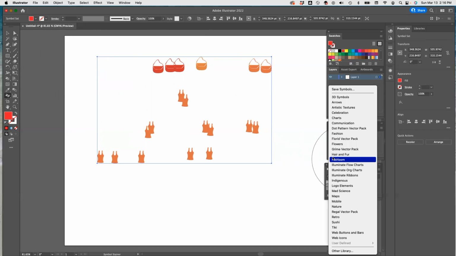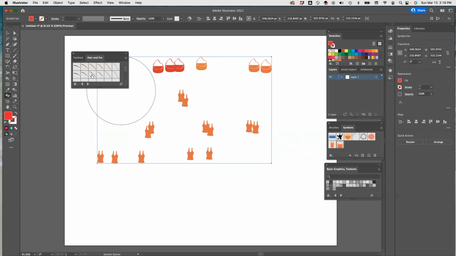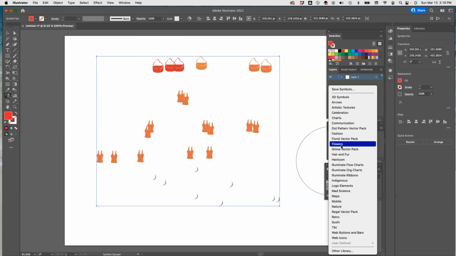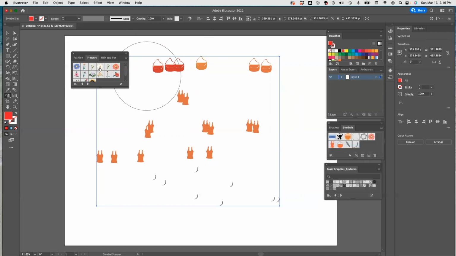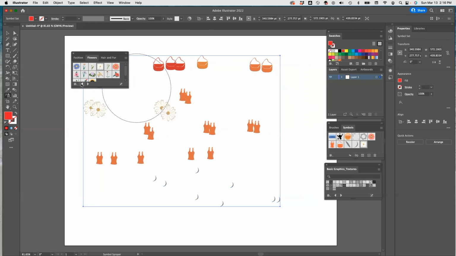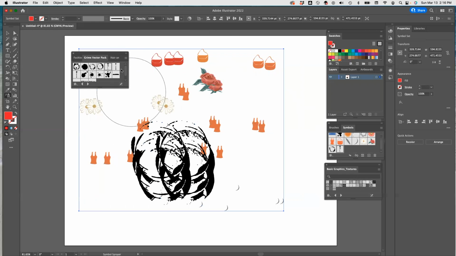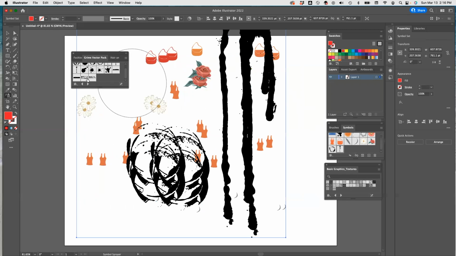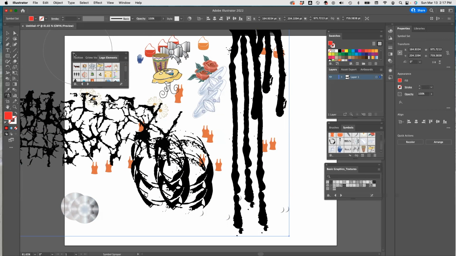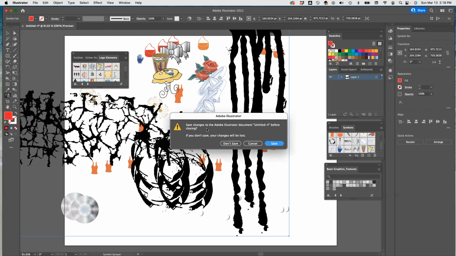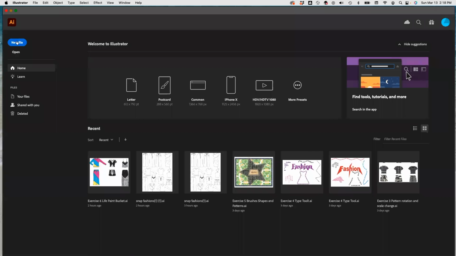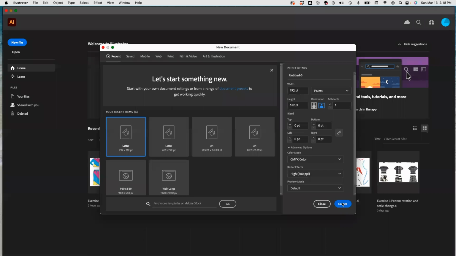What other options do we have? There's hair and fur. There are a lot of different flowers. So you can do flowers like that. There are these type of symbols. You have to select the symbol that you're trying to shift or manipulate. I'm not going to save it. Otherwise, it's not going to work.